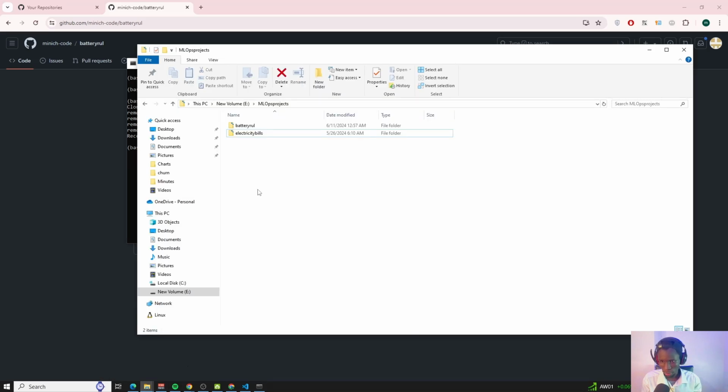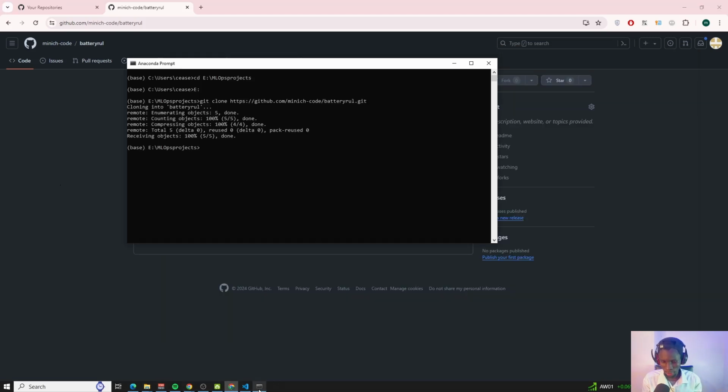So after that, you can see that we do have the battery rule folder created in the desktop. Then we have the git ignore, the license, as well as the README file. So we have created a folder and we have cloned that repository to our local machine. Then after that, I'll just clear this.